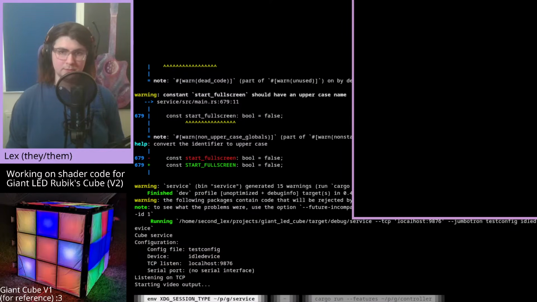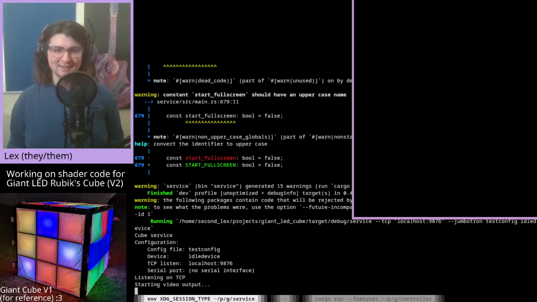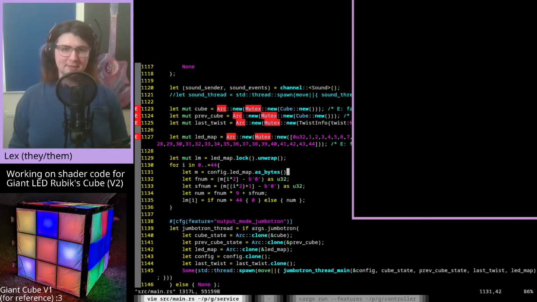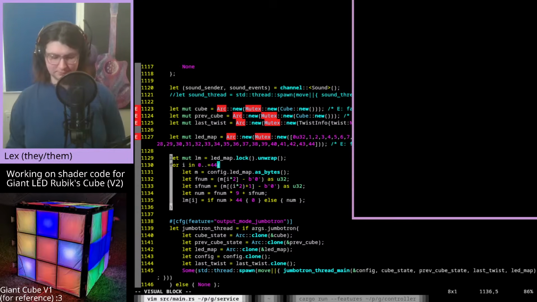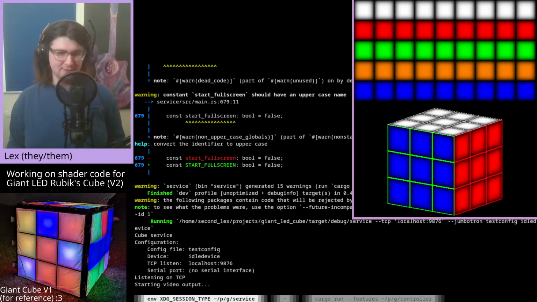Ooh. What? Where's it gone? What? Now nothing works. No. I can't even see the borders of the spinning cube. What happened there? Is it this? Yes. What?